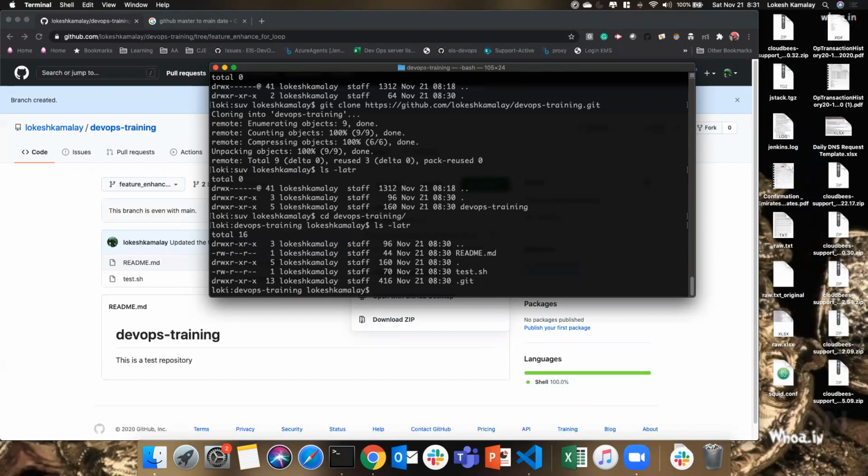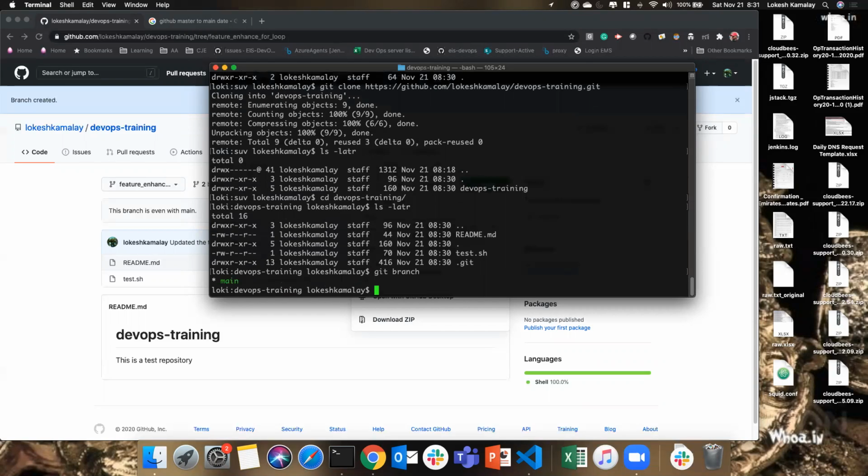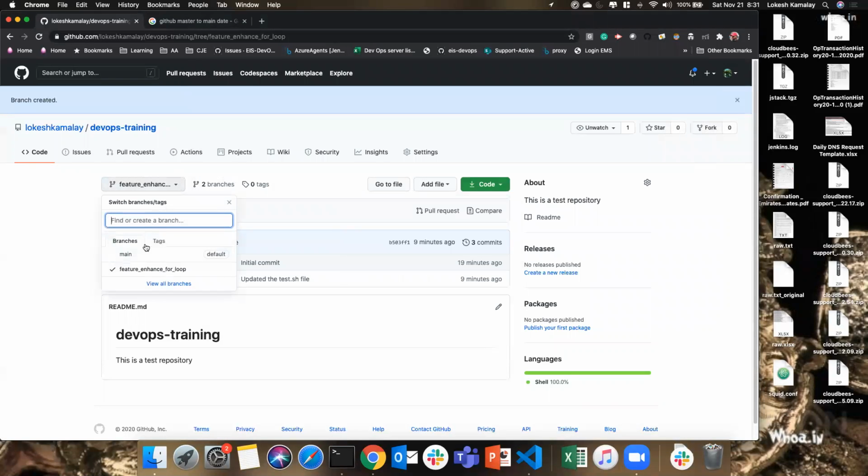Many people just clone the repository and start working on it, assuming that they are working on their own branches. So you should always verify with the git branch command here. See, it is only giving you the main branch. What happened to the other branch? That is the problem. There is a thumb rule: whenever you clone the repository, you confirm which branch you want to work on, and then you verify that.